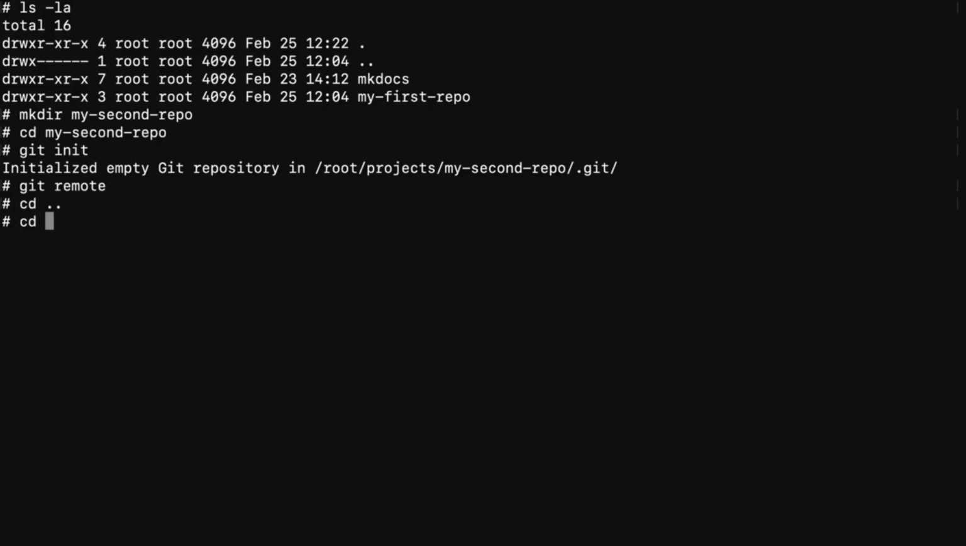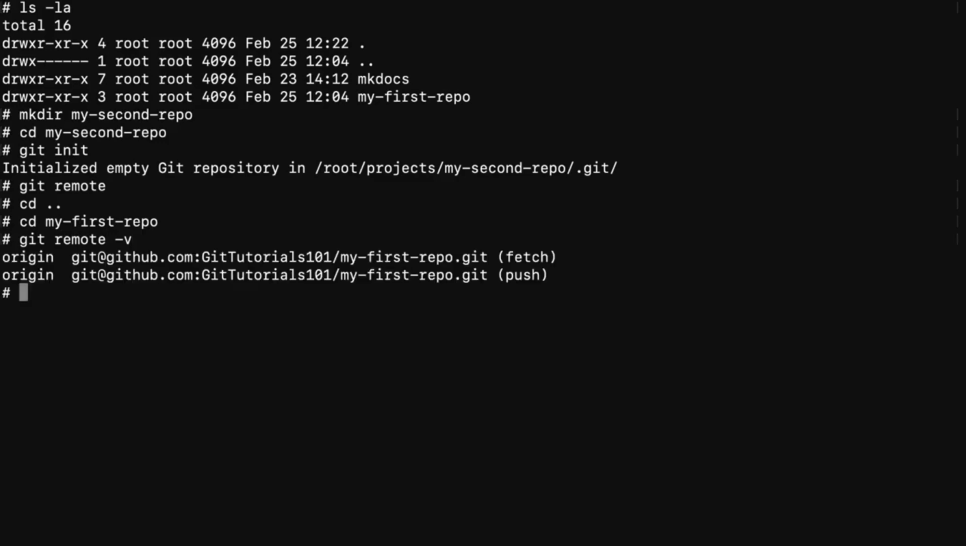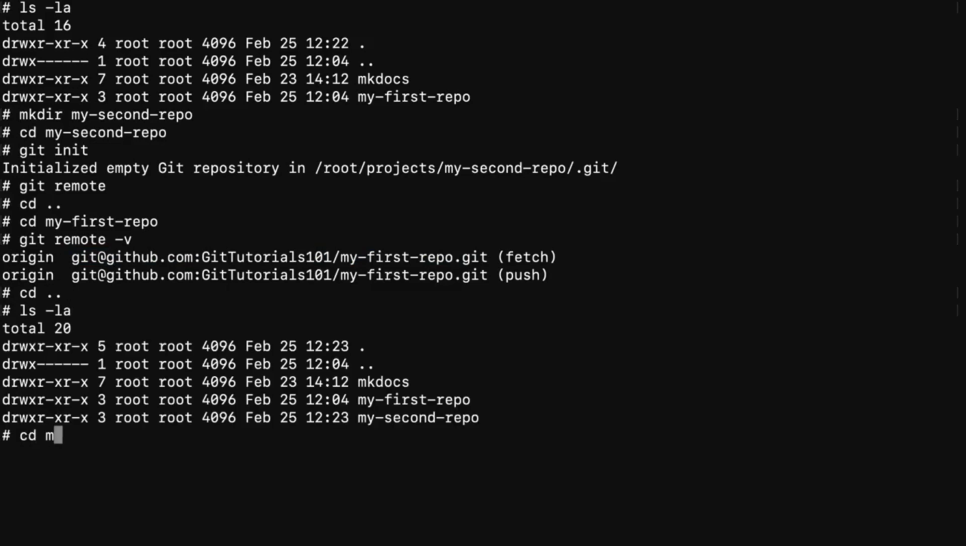This is a repository that I created earlier and does have a connection to GitHub using the remote URI. I'll then check it by using the git remote -v command. Git tells me that it's set to Git tutorials 101 myfirstrepo.git. Next, I'm going to set this against our second repository. I'll step into the new directory once more using the cd command.